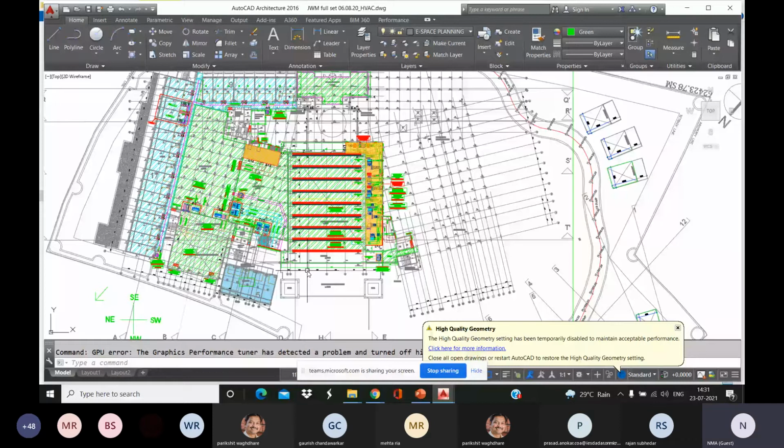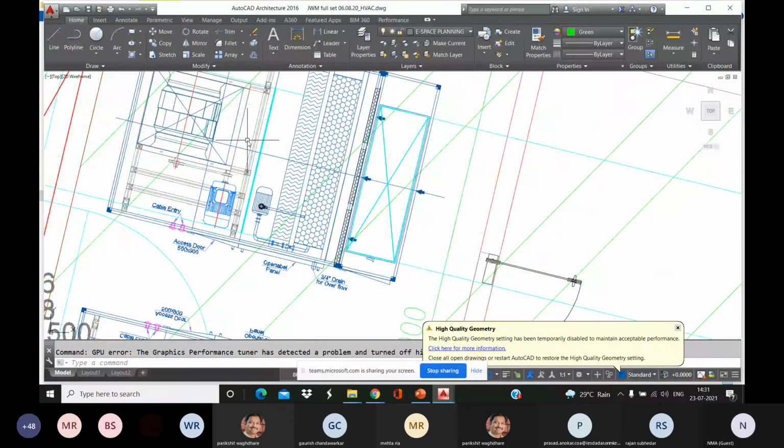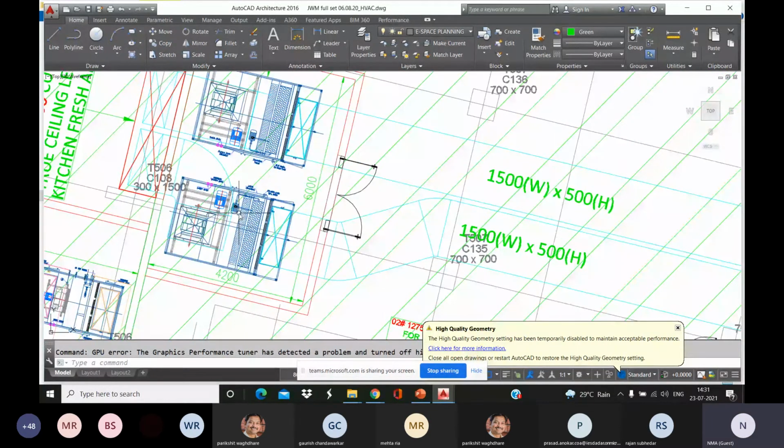This is how an AHU room will look. That's the unit. Huge stuff for a hotel. Anything in particular you want me to talk about?